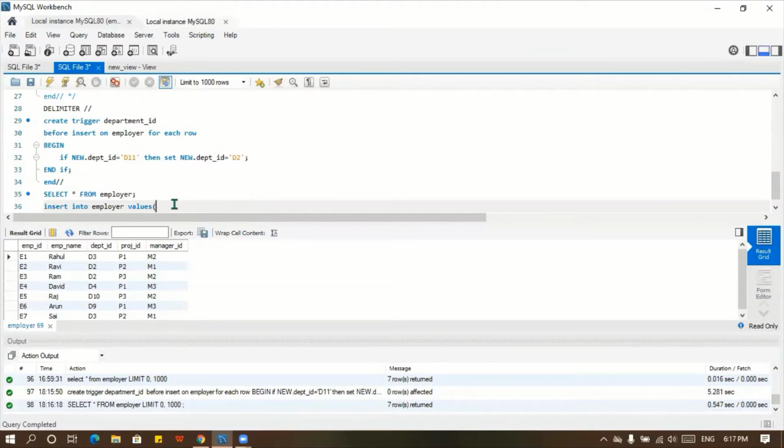So next, first one is employee ID. Which is the last one here? E7, right? So let it be E8. Since it is a varchar data type, I'm giving it in quotation marks. And then employee name, just give it as John, comma, and then department ID.